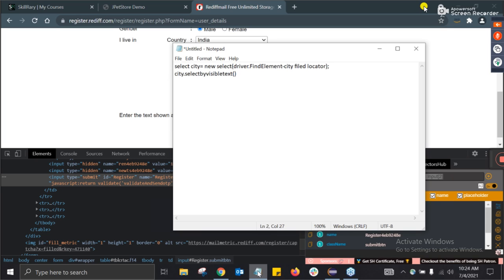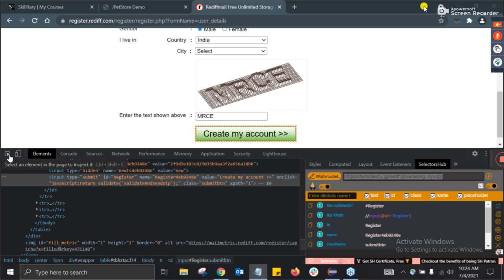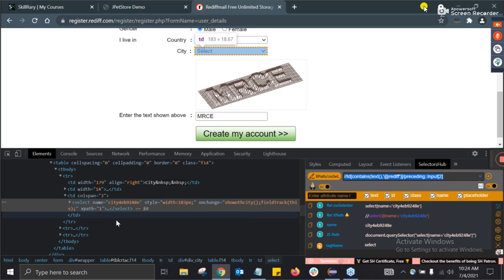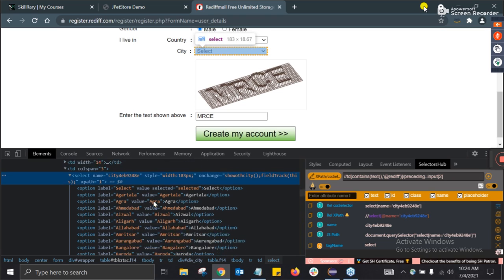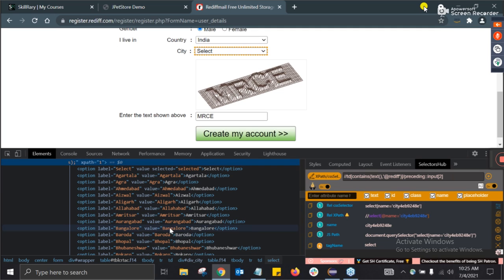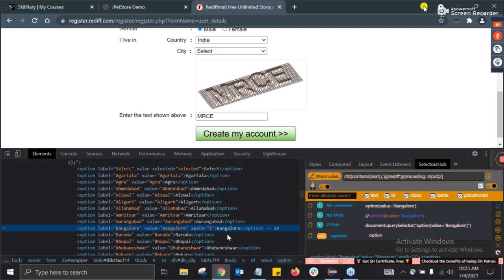Inspect that city field. Good. Open that select. Below, in the XPath, open that select HTML. Click on it. So you have a lot of cities here, guys. For example, I need to locate Bangalore. You need to take the Bangalore content, not any other thing.